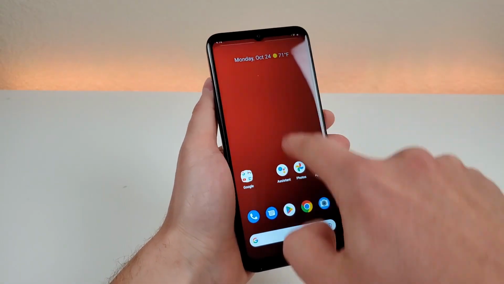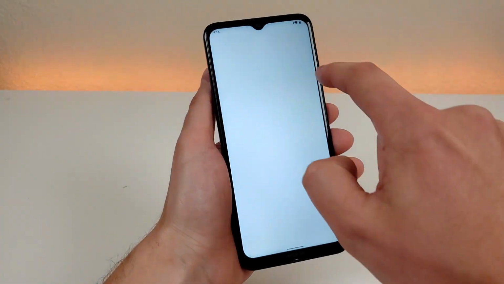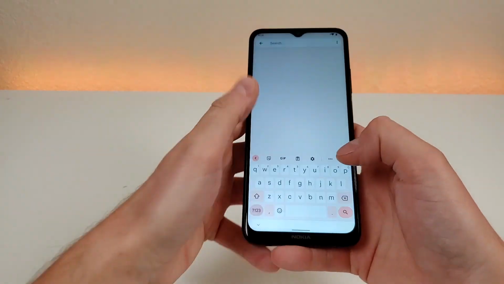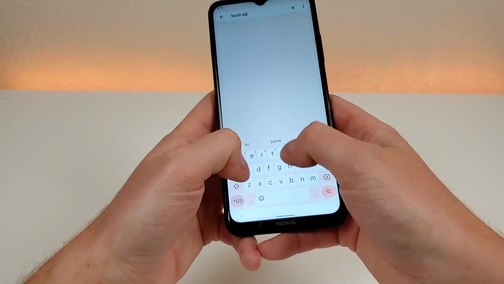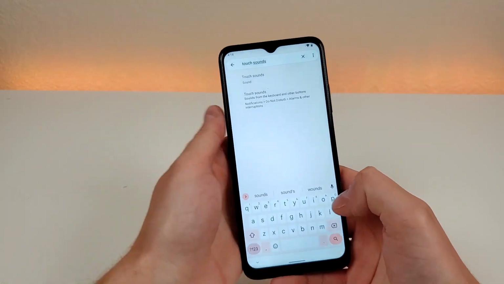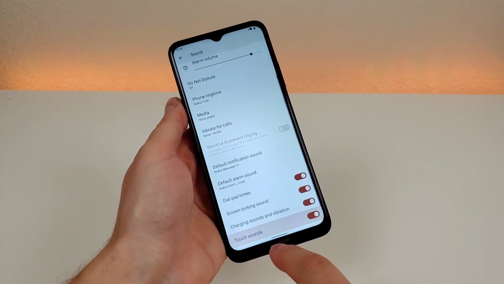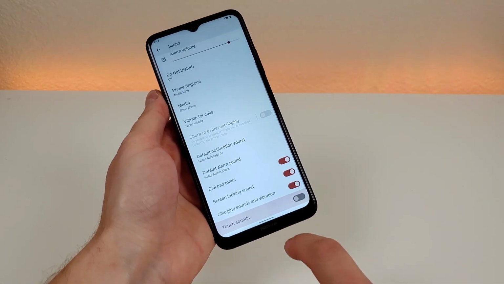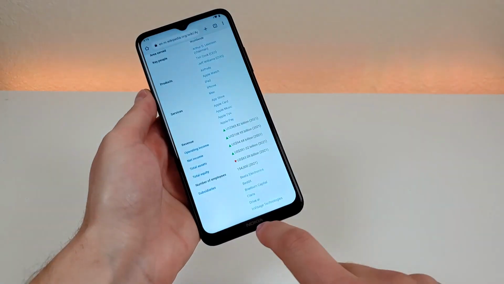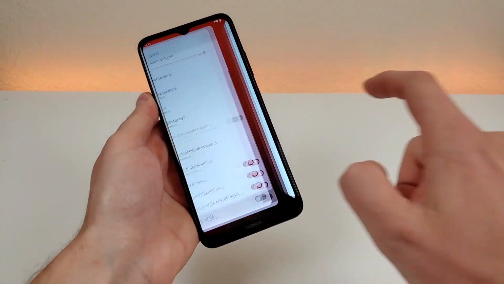So you can simply pull down the shade here, go to the settings, go to search, type in touch sounds, and let that load. And you'll see it right there. So go there, and then from here, you can mute touch sounds. So now you won't hear that sound when you're tapping on an app icon, which I personally prefer.